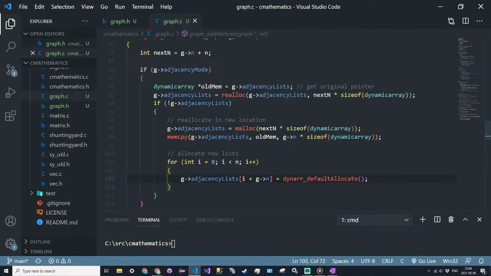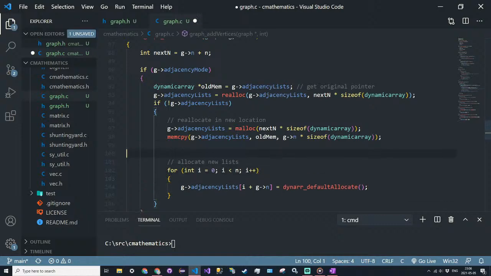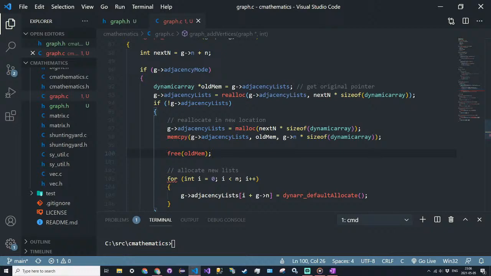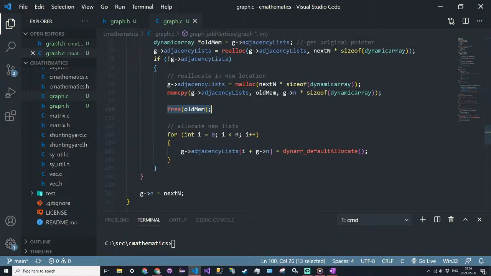And then at the end, or before this loop, I guess, we can go ahead and free old memory. Since the memory has been copied over, we don't need this pointer anymore to the old memory since it's in a new location, so we can just free that pointer there.